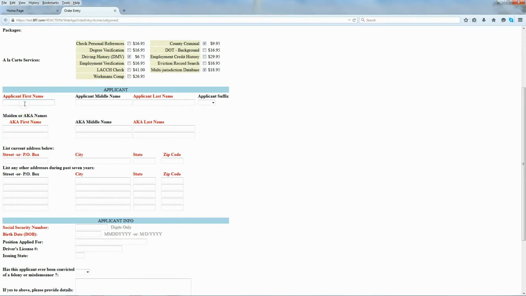So the applicant's name, let's say the applicant's first name is Robert and the last name is Doe. So Robert Doe. And if there are AKAs that are present with that individual, you can enter them here. Generally, we don't encourage that because we can detect AKAs when we do a Social Security trace, and then we can also run criminal records based on that Social Security trace.